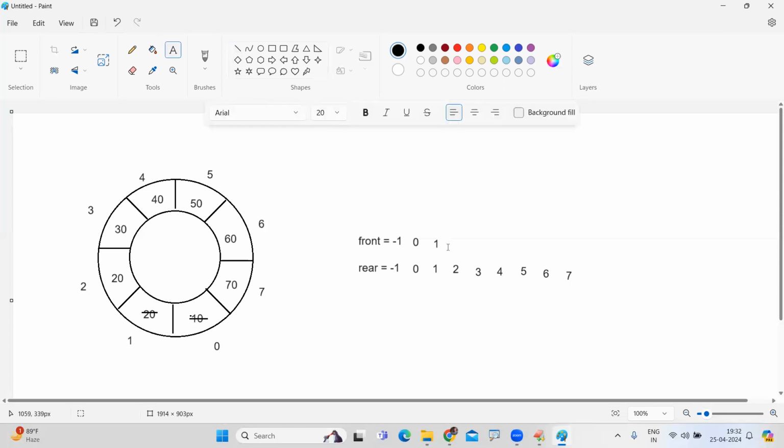Here the front value is 2. Sir, again I want to delete 20 again. That front value is 3. Sir, again I want to delete 30. Sorry, front value 2, front value 3. Delete, front value 4. So I'm deleting all these items. Look at this, all these items.